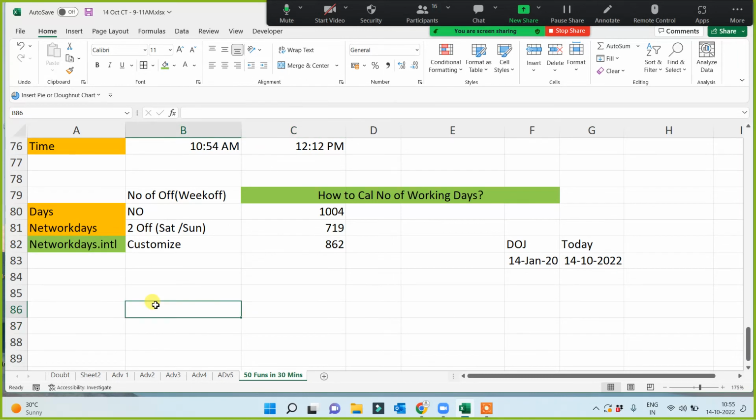Suppose you are in HR and you have 2000 or 3000 employees, and you have to calculate the number of working days. If you go for a calculator and calendar, you have to spend at least 3 to 4 months. But in this case, you can calculate this in a few seconds. So this is the power of function. That is why the function is very important. So now we have done 46 functions.